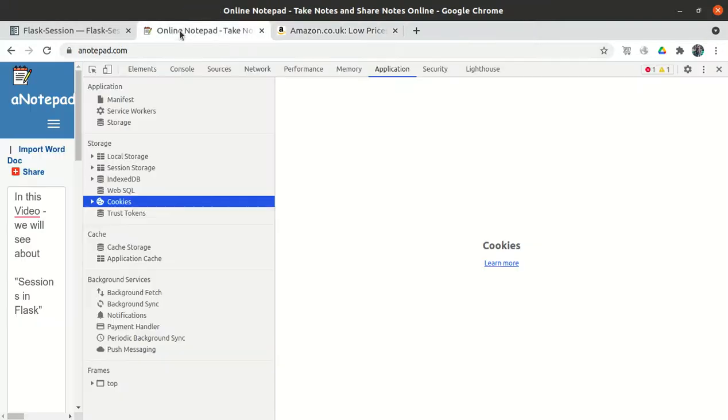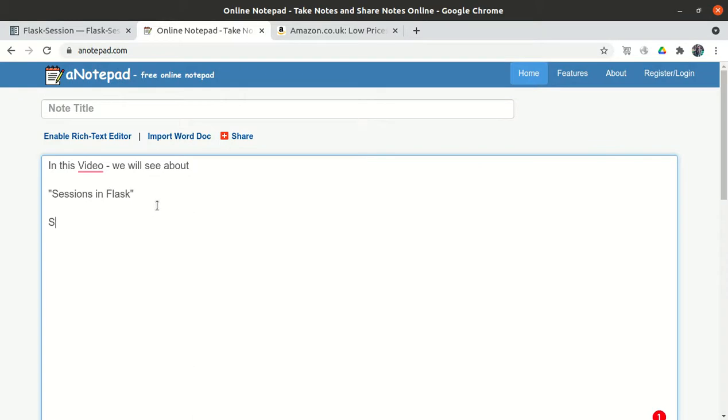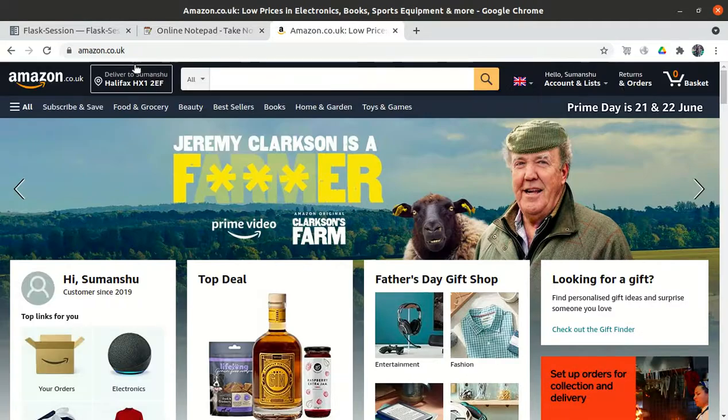So session is basically, one minute, let me close this. So session is basically a time frame between when you logged in and when you logged out, right? So when I logged in to amazon.co.uk, what the code of Amazon did is, it will store some session.